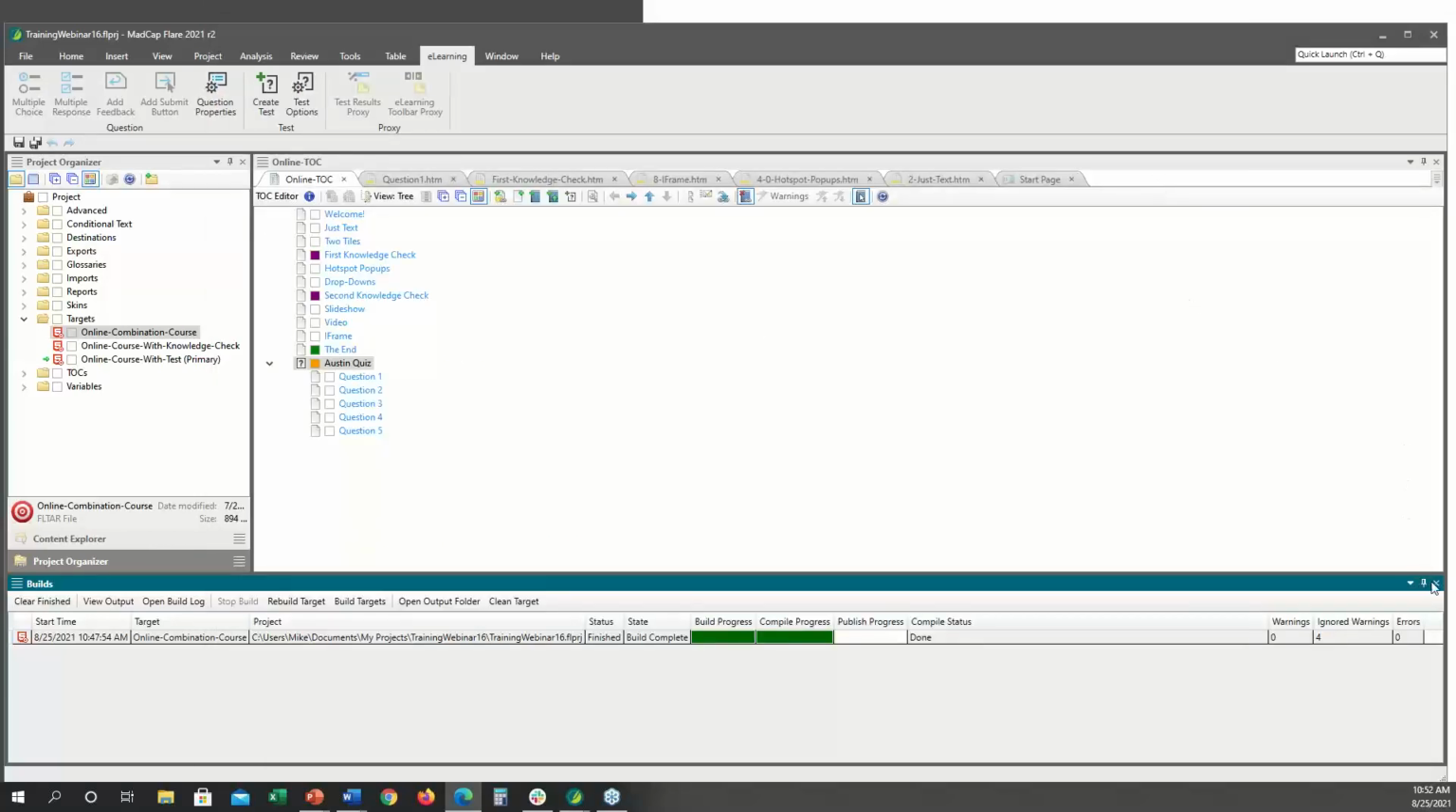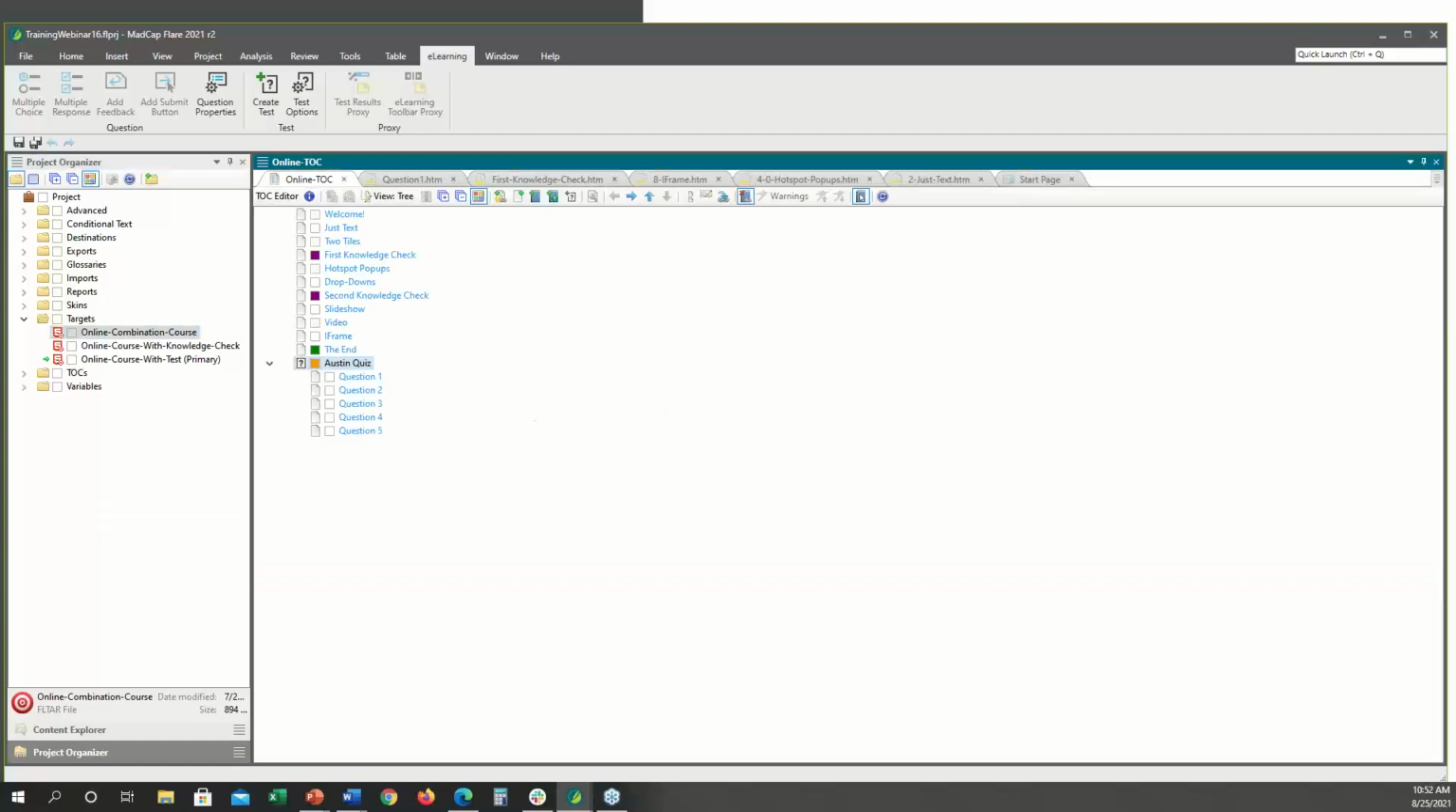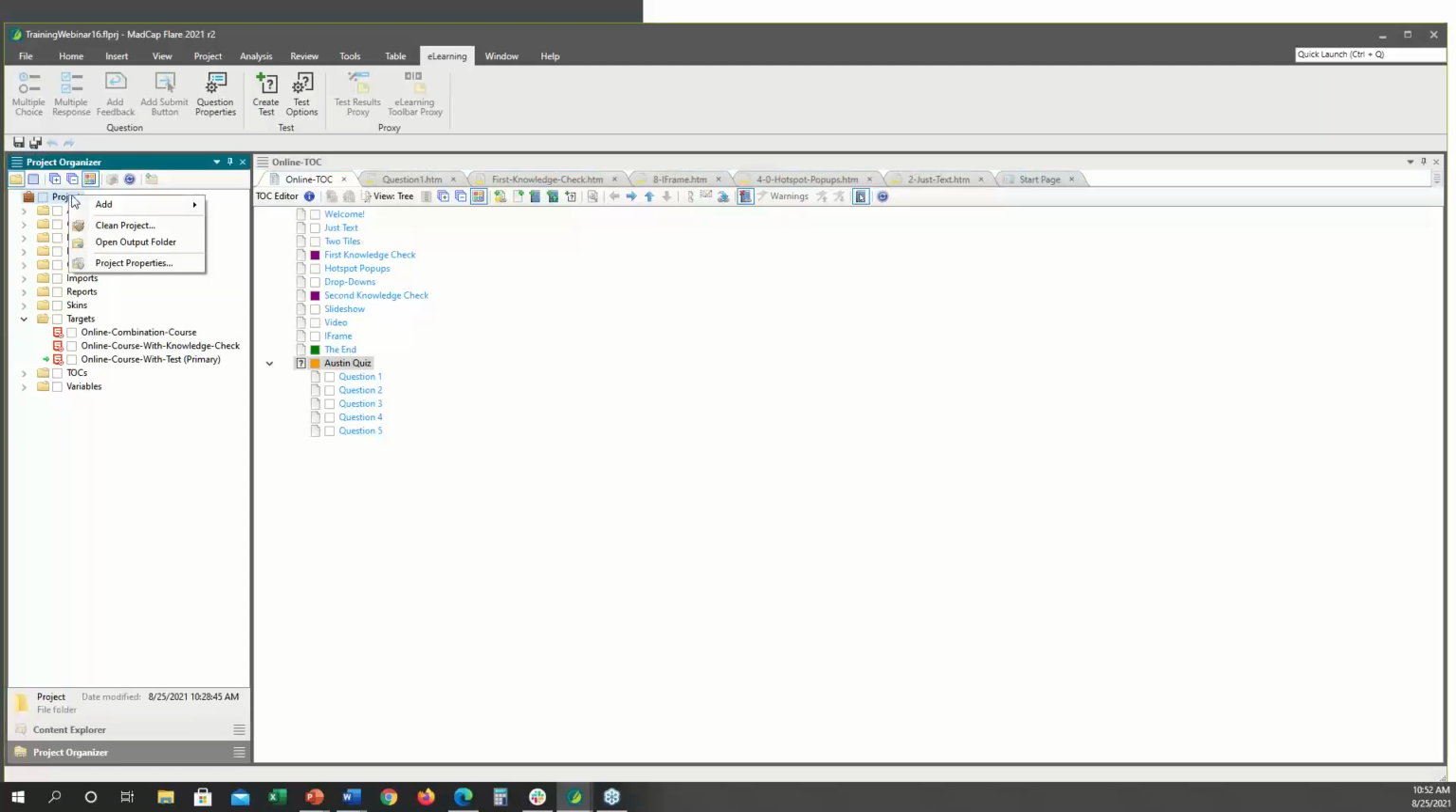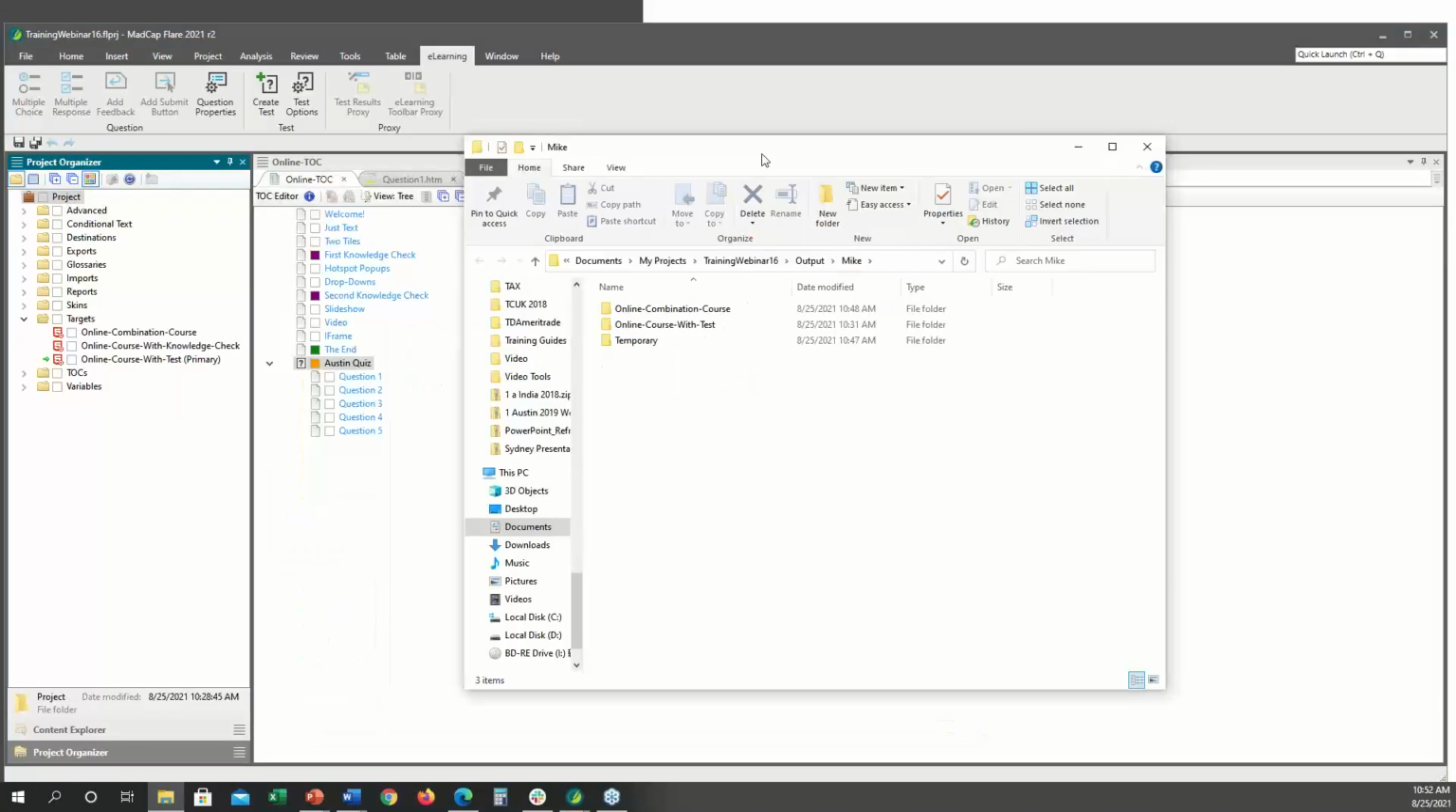All right, we have 8 minutes left. I know there's a couple new questions I need to get to, but I promised to talk about integration with an LMS. So because we just built that output, I'm going to right click on my project folder and open my output folder. This is just good old Windows Explorer.